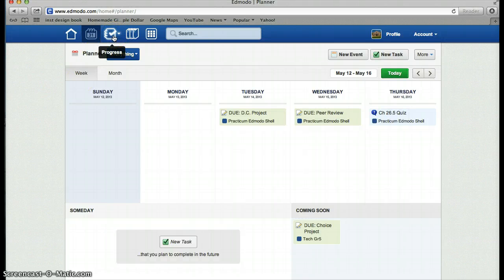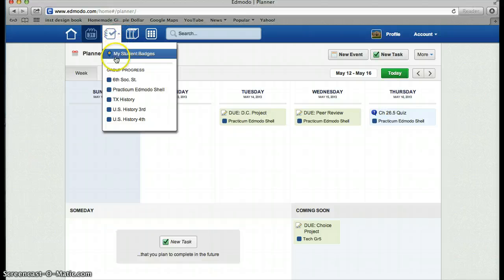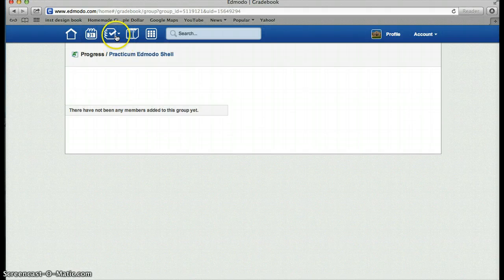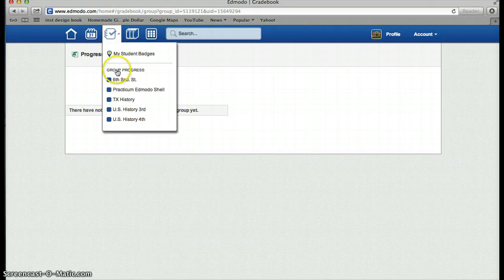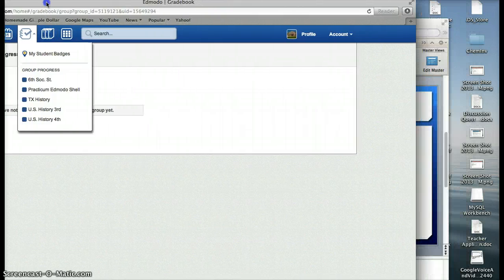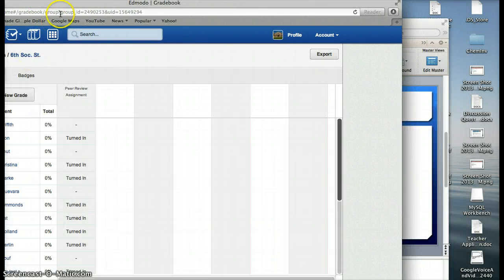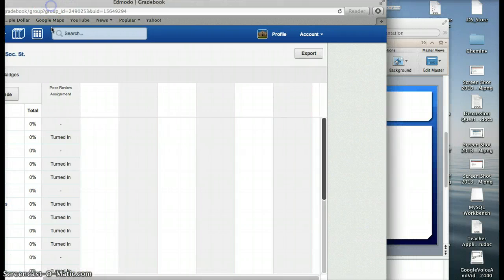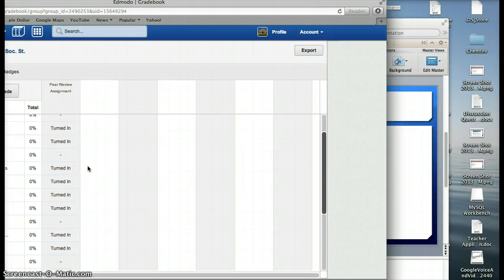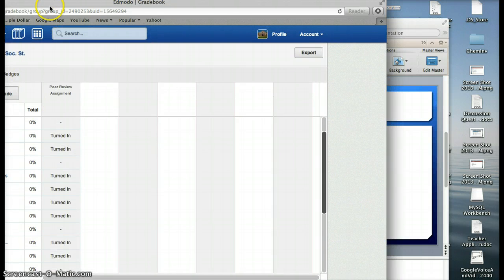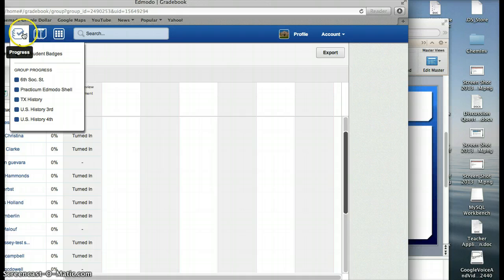Now, for their progress, this is a breakdown of, well, I don't have any members in my practice shell. So I'm going to click on my 6th grade class, but first I'm going to move this over so it kind of hides some of the names. This is basically a grade book. So for every assignment, they've only had one that they've had to turn in. It shows them if they turned it in or not, and when I've graded it, it shows their grade. So let me go to a class where I've actually graded some things.